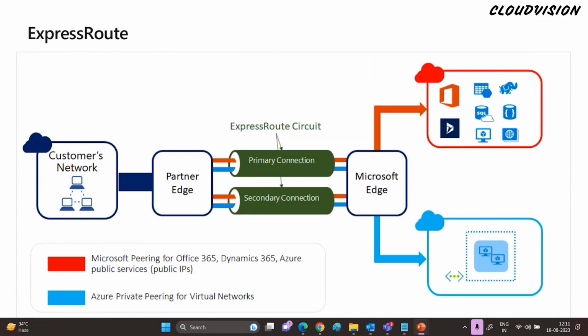Next, we have another service that would be for inter-site connectivity. Here we are talking about the ExpressRoute service. Now, when it comes to connectivity, we have peering, we have VPN gateway. Peering is a service which is only used for Azure networks, and that relies on the Microsoft backbone.